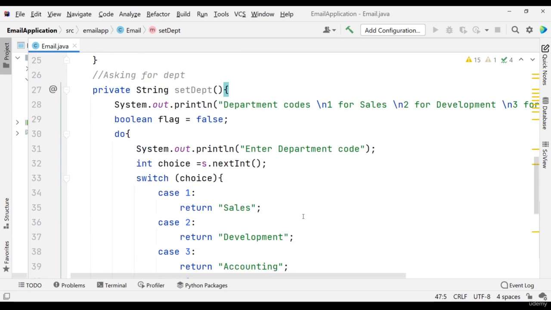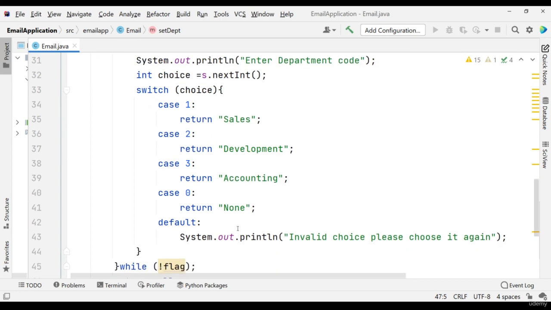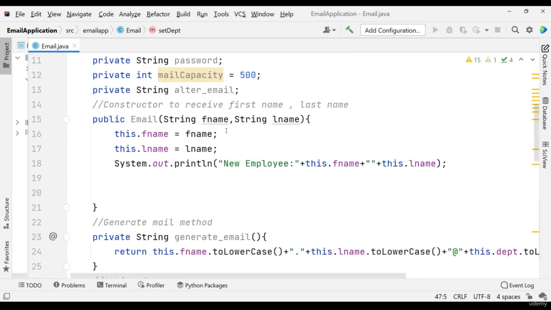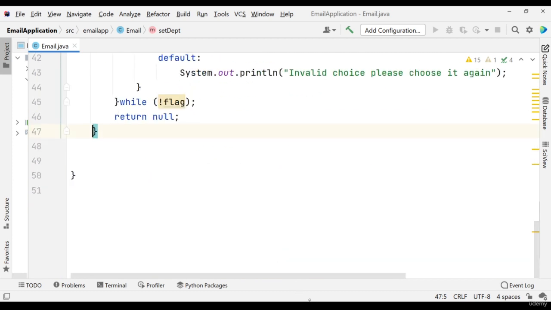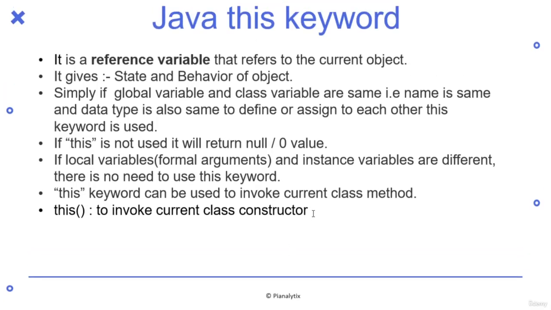So I will explain the significance of this part also. You understood that part. So let me show you what the significance is. This is the reference variable that returns the current object. It gives the states and behavior of the object. If the local variable and class variable have the same name, and you want to invoke it, this will assign it.